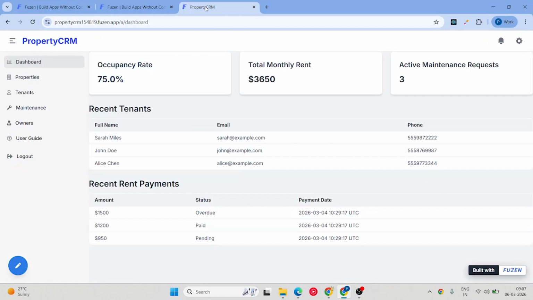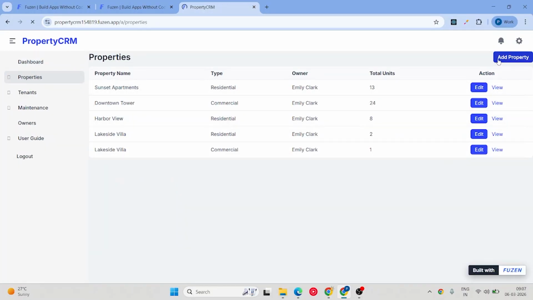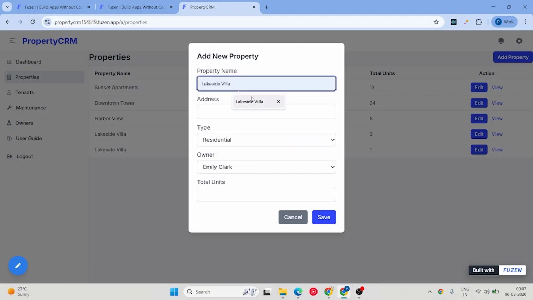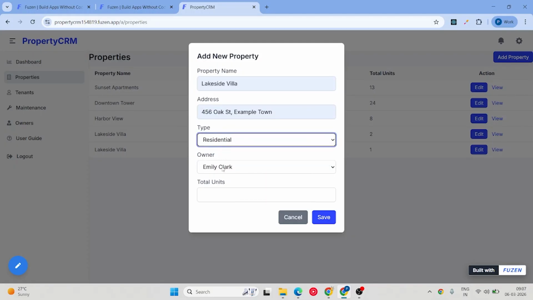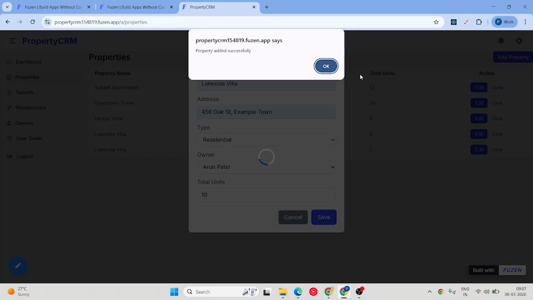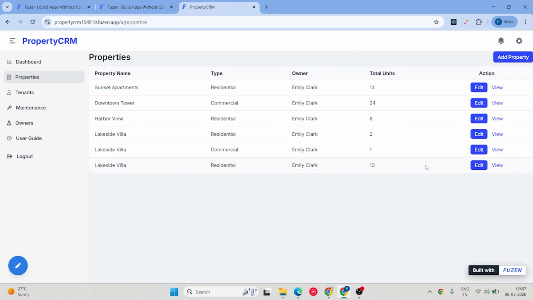So let me give you an example. I've built an app here, which is a property management CRM. So we are calling it property CRM. Whenever I go to the properties page, you can see there is a simple form here for adding properties. So if I open the form, I can just add some details and it will save those details for me. So these are the details that we added, and those were saved.